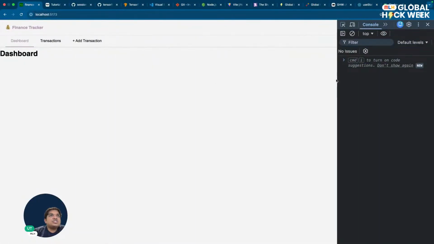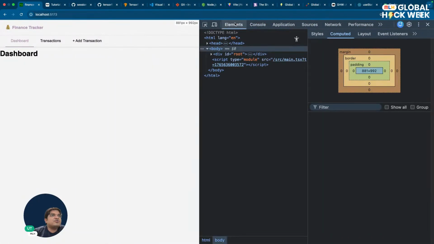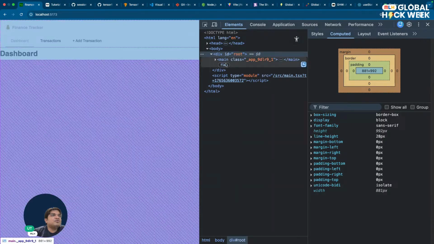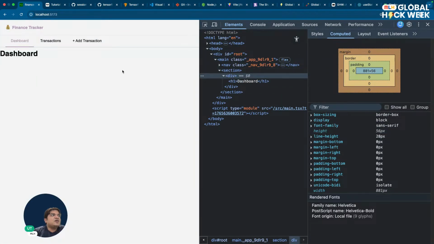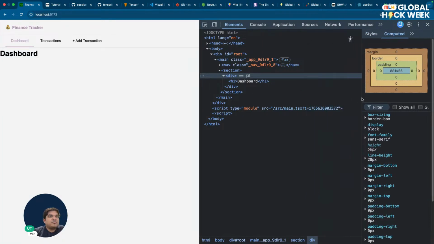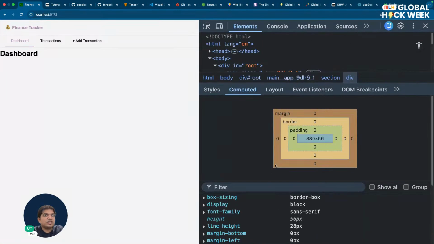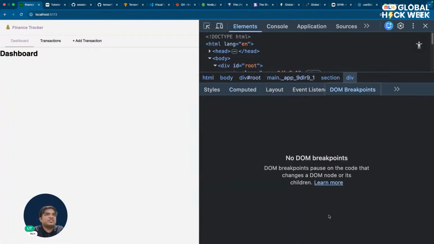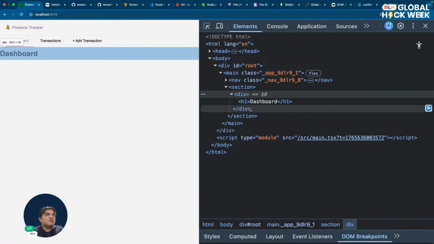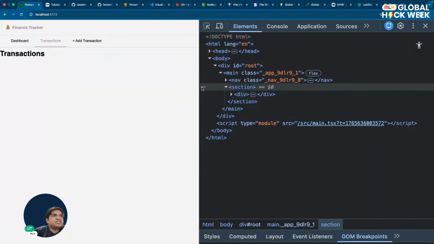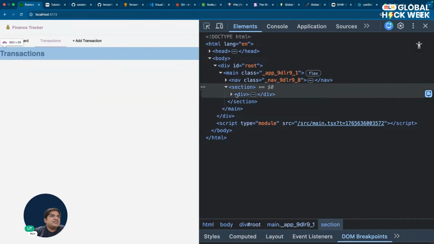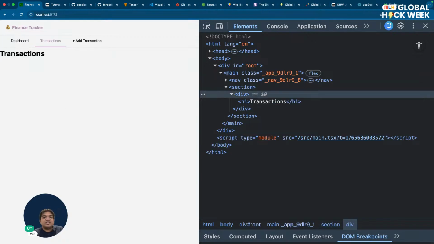You can watch it in action if you go to the elements tab, div root, expand that, expand main, expand section. Keep an eye on this bit, so let me zoom in so that it's easier. Focus on this div h1 dashboard. I click on transactions, and that gets re-rendered. So this is what re-rendering means.